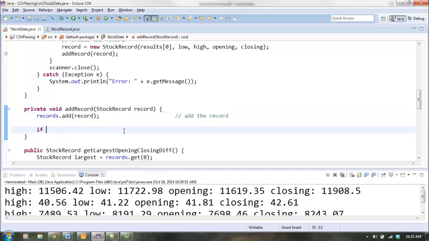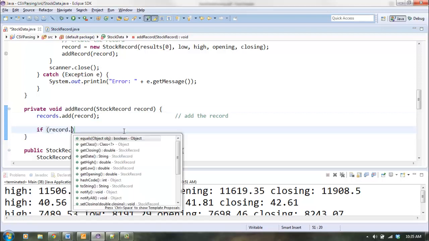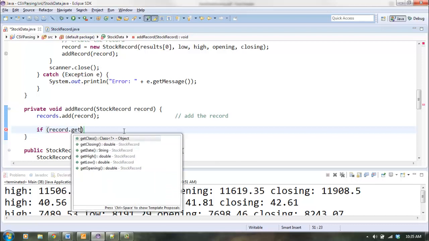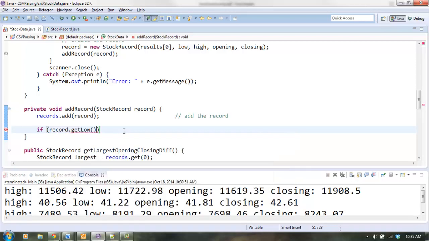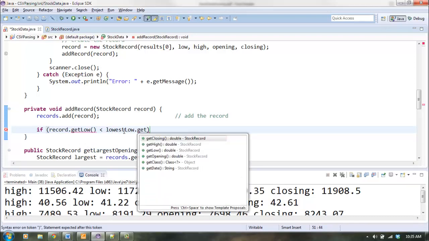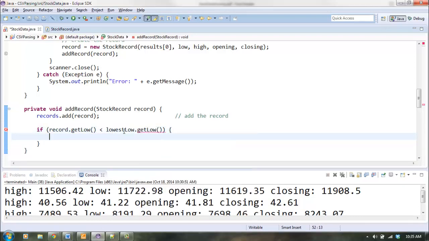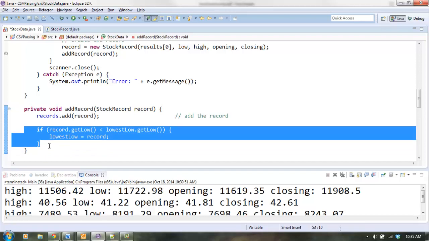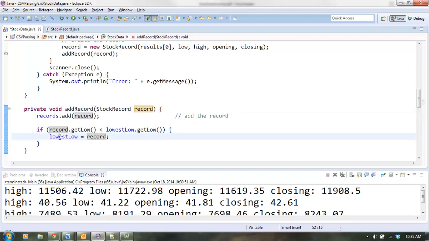So in other words, this is the new record that I'm adding. I want to know if it's true that my record's low value, the new one, is smaller than the lowest low's low value. Because if that's true, then this is actually the new lowest low. And in that case, I would want to say lowest low equals record. Notice that this runs in constant time as well, because I'm not looping through a whole bunch of records. I'm just checking the new one against the existing one.